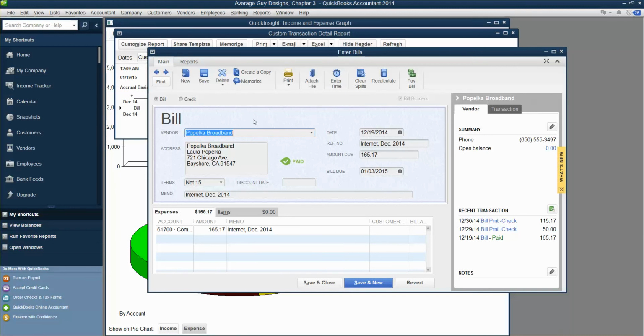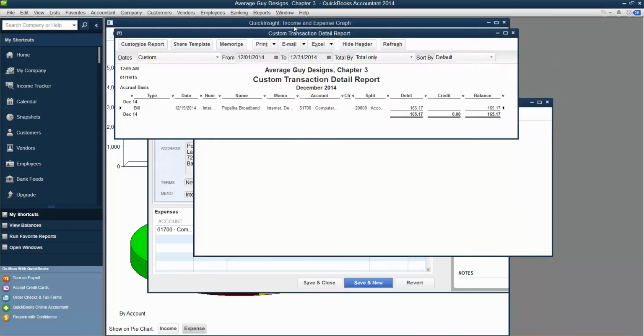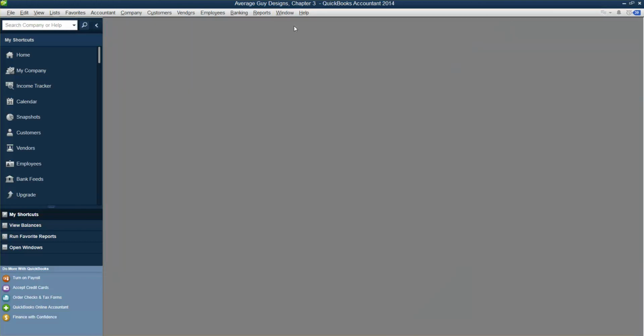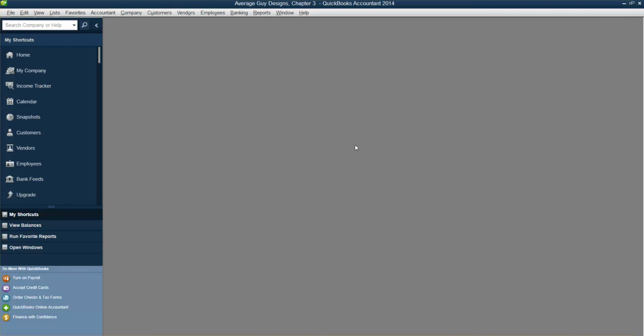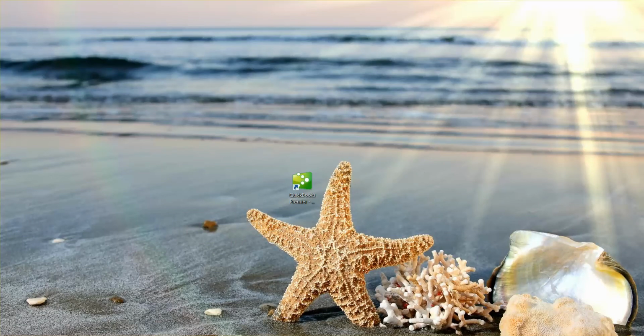Okay, so choose Window, Close All. Choose the appropriate option. So this is the end of Chapter 4. I'm going to close it down. I'm going to say yes. And that way when we start Chapter 5, we will open up the Chapter 5.